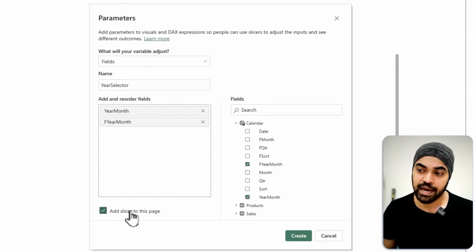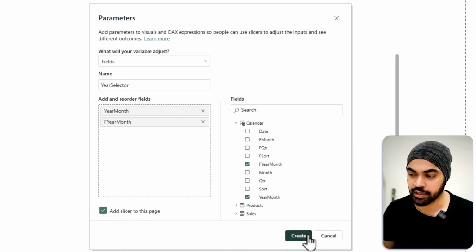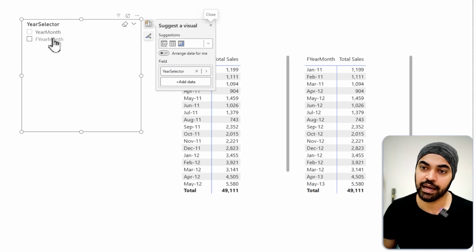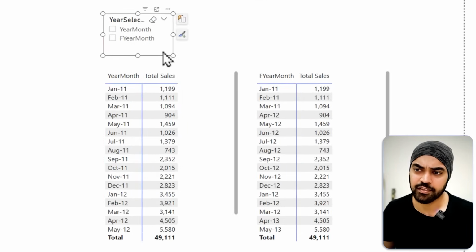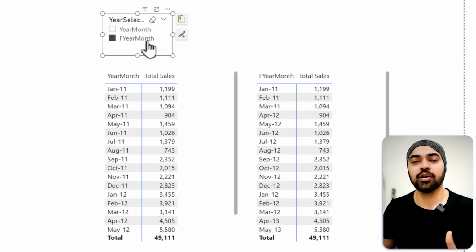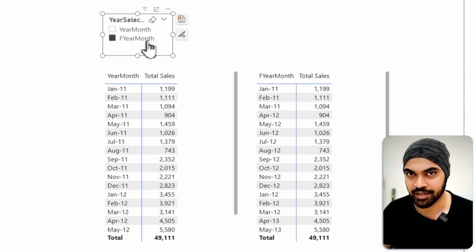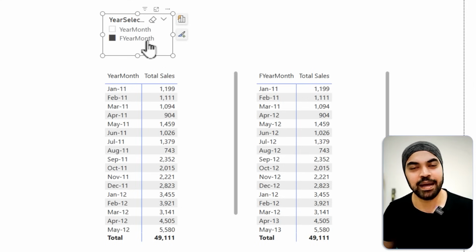Do you want to add a slicer on the page? Sure enough, I would like to do that. Click on create, and that's where I have the slicer added. Now it's not really the way that I would want it, but it actually gives me a good working prototype. So at the moment, the problem is that clicking on the slicer does nothing. So I would want something to happen in my visual.